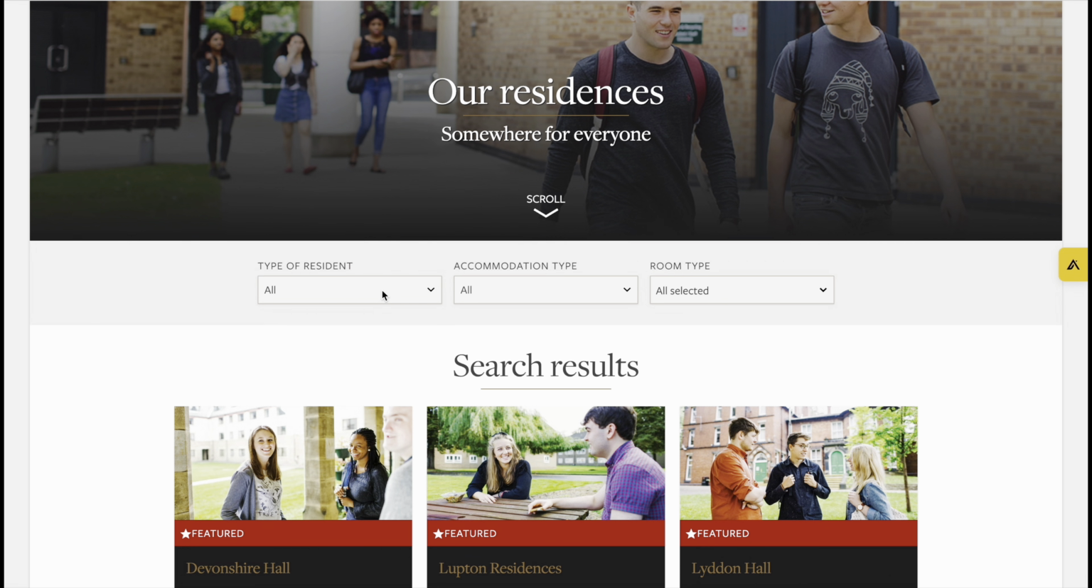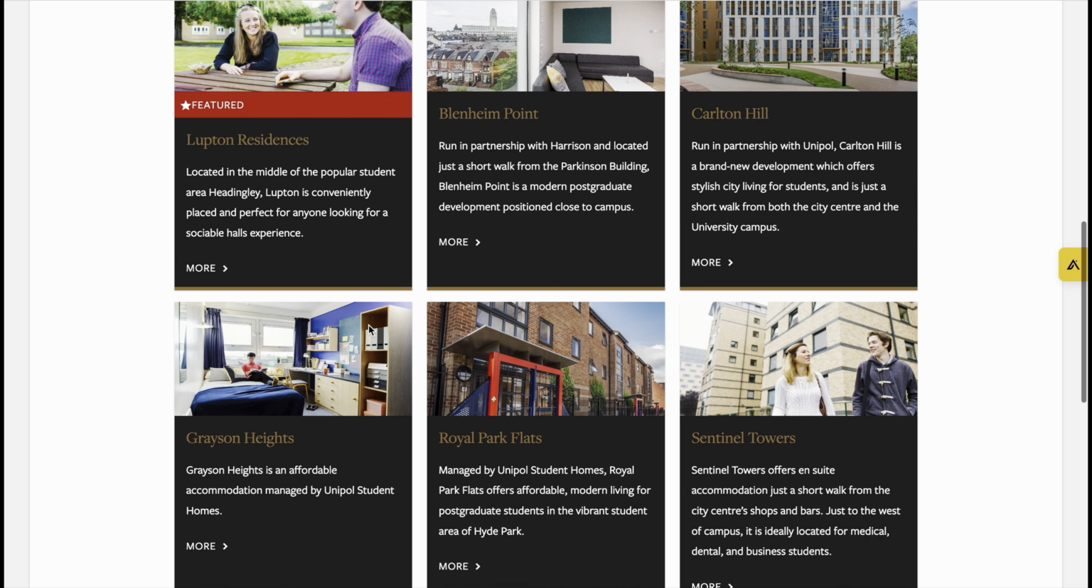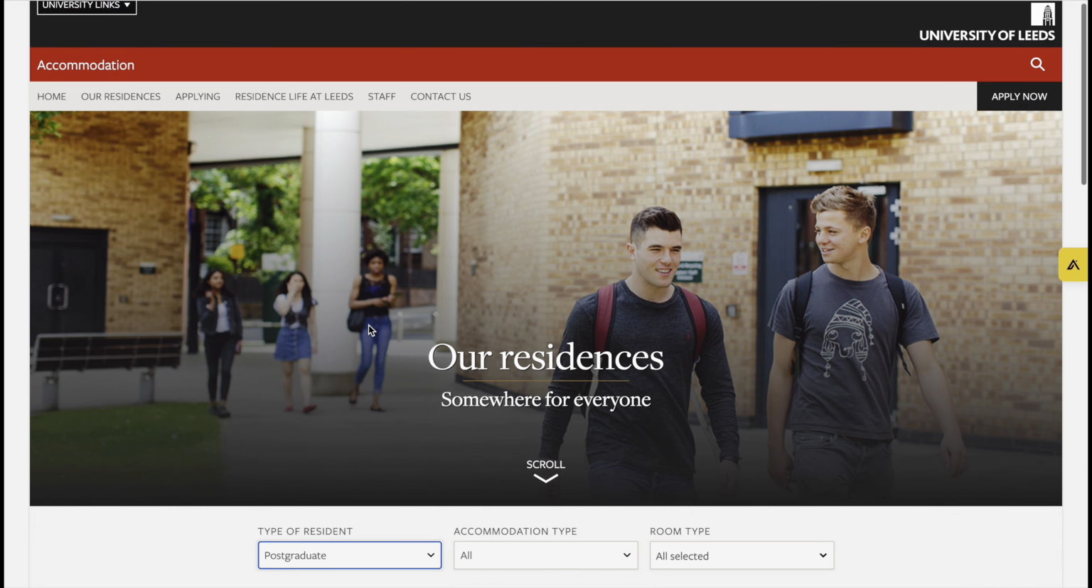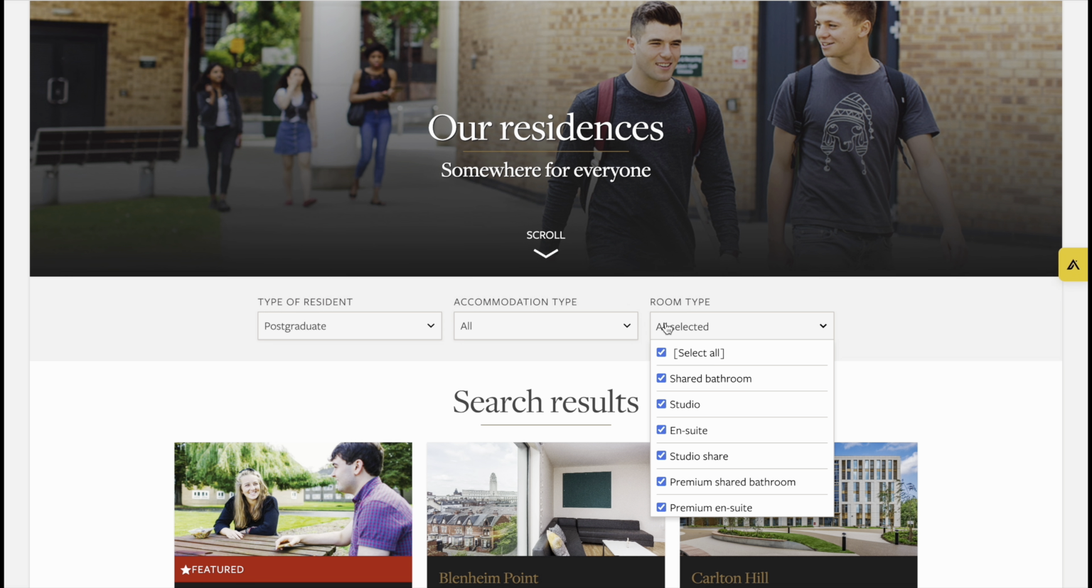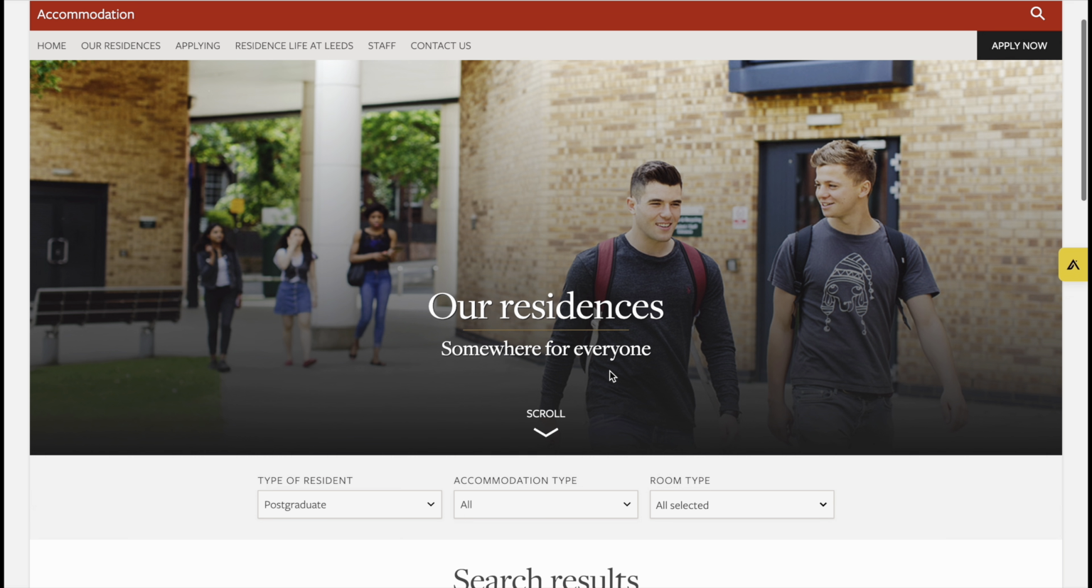Postgraduate students के लिए कुछ specific अलग accommodations रहते हैं, and then there are some accommodations which are entirely for undergrad. This is not very hard and fast, but generally there's a segregation. And then they have other filters like whether the accommodation is catered or self-catered and different types of rooms that are available. So the thing is that not all university accommodations are situated on campus.